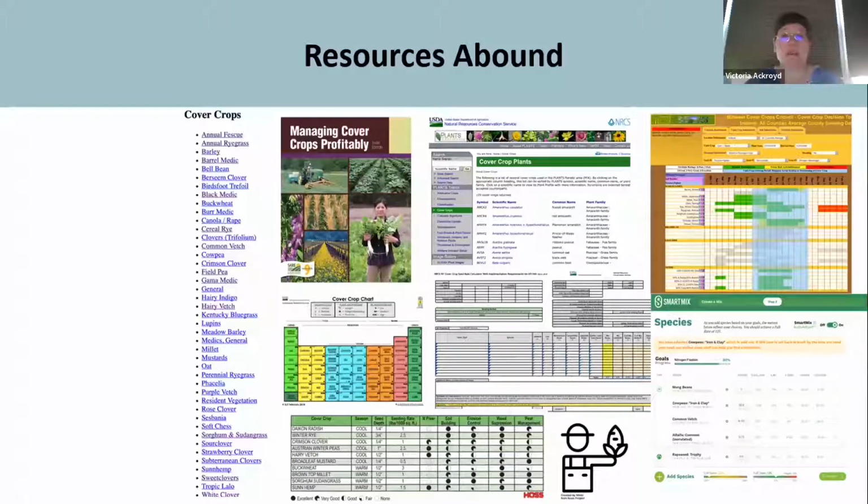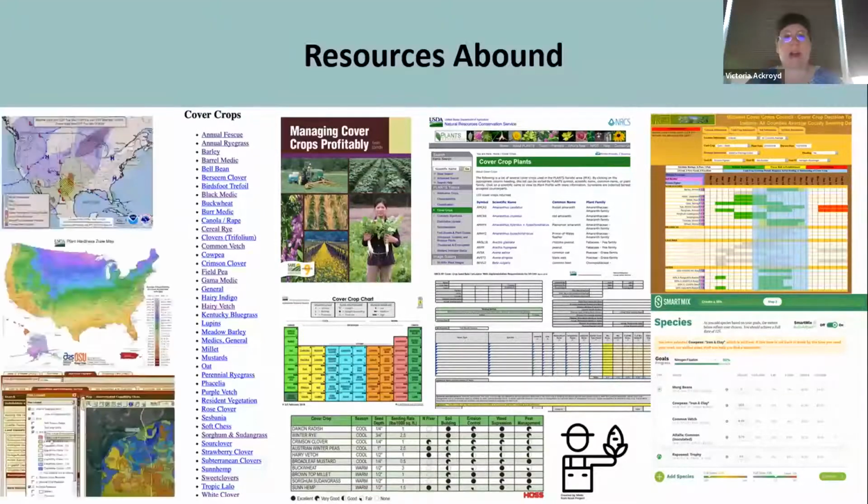However, private industry is certainly in on it too. Grassland Oregon has a tool. So there's a wide range of resources that are out there.